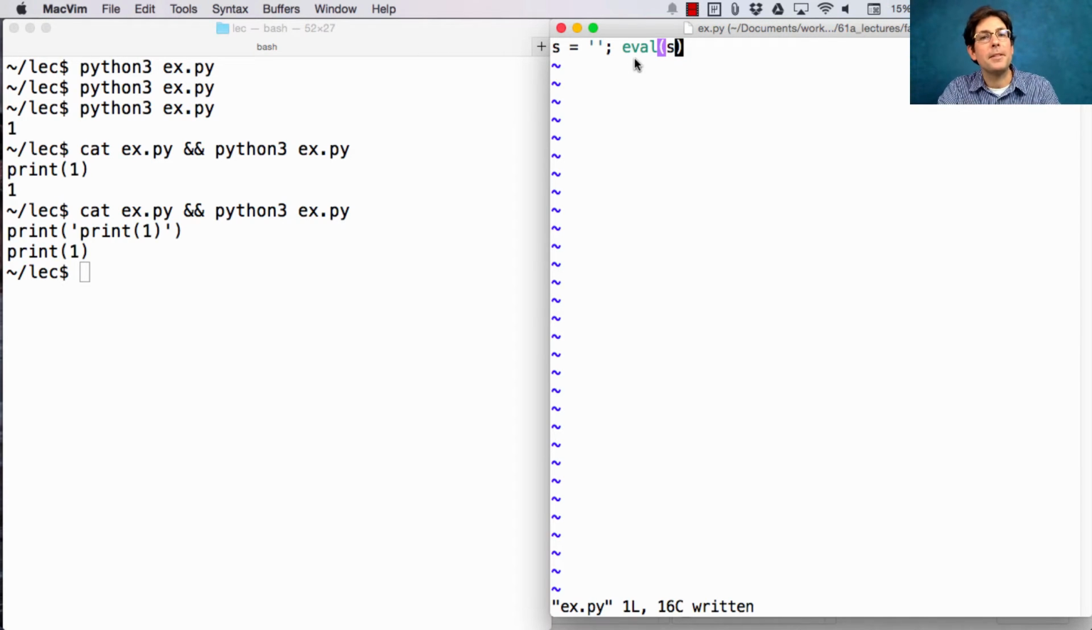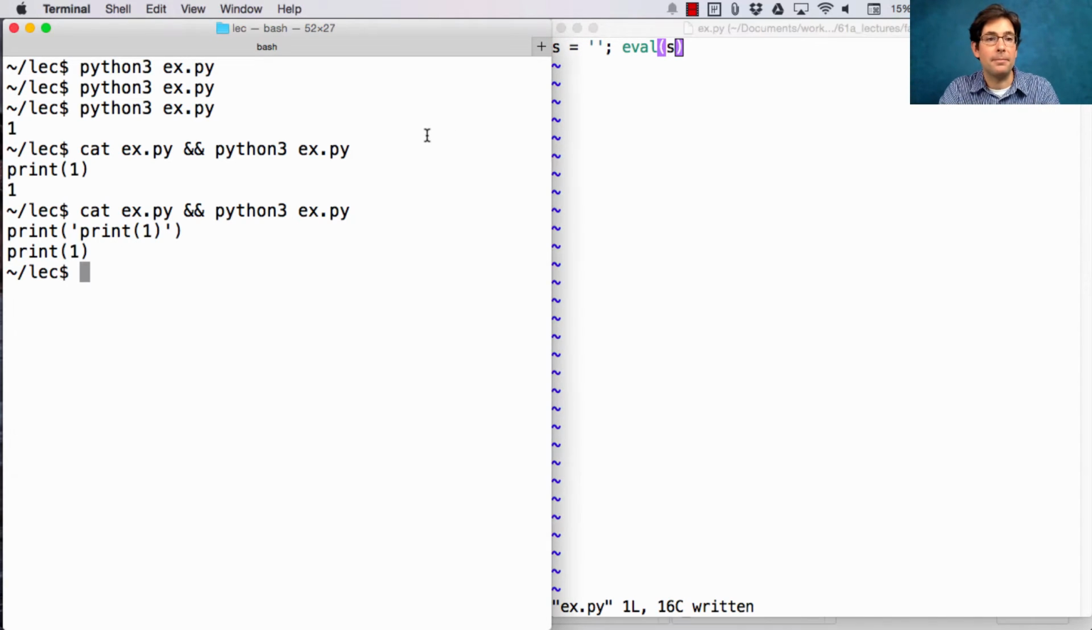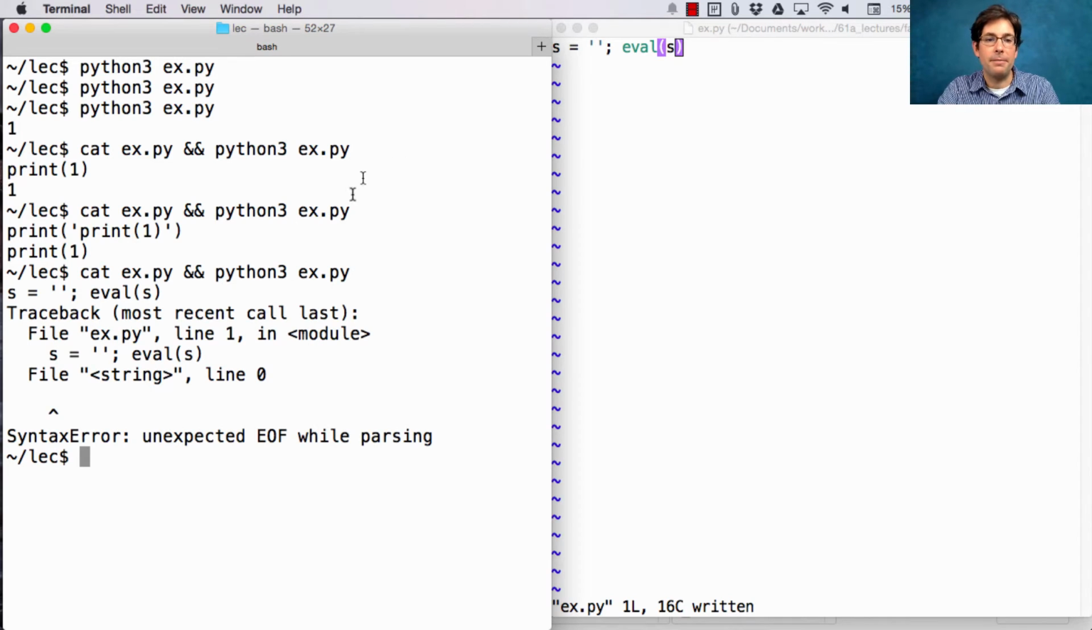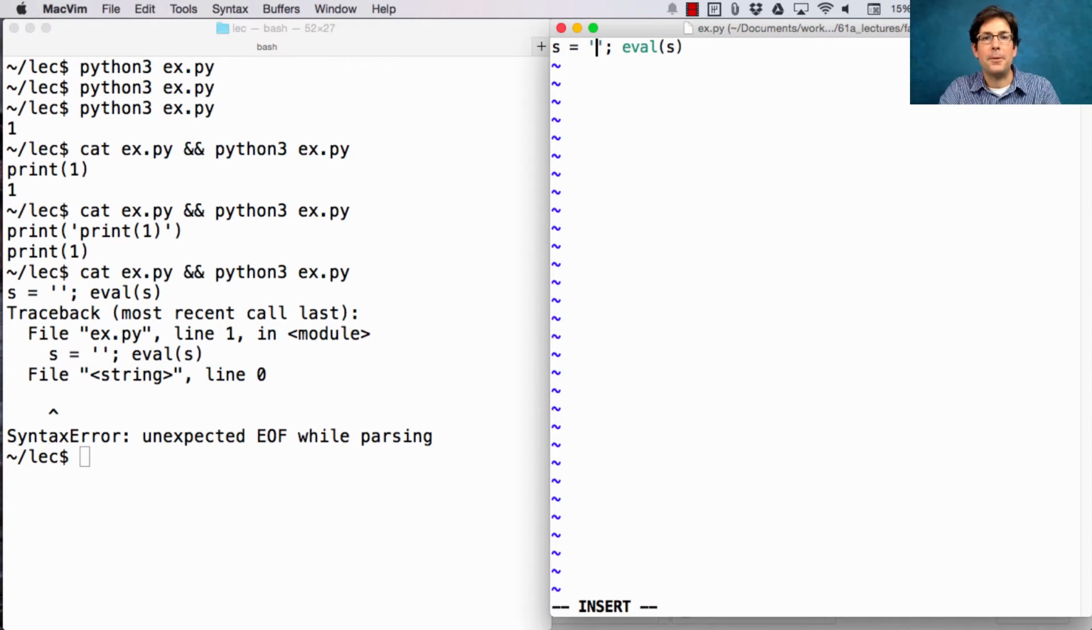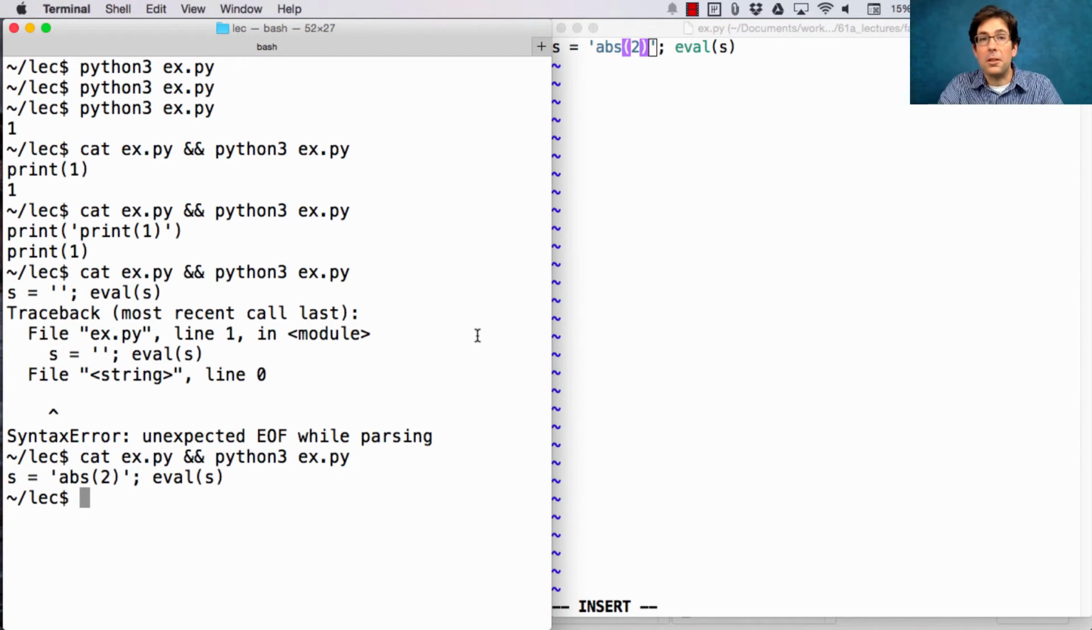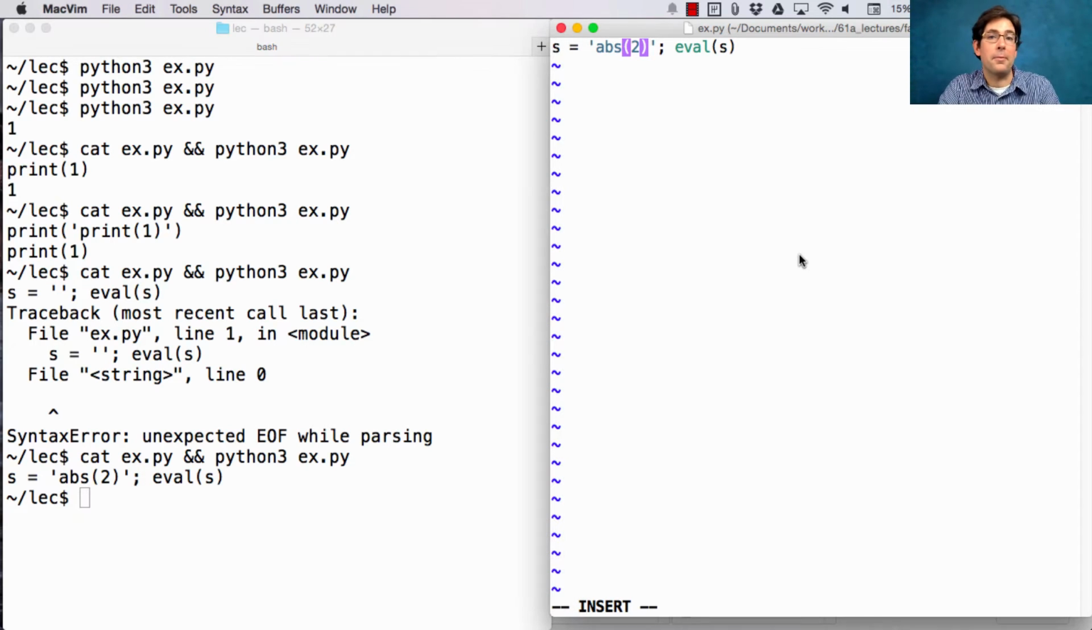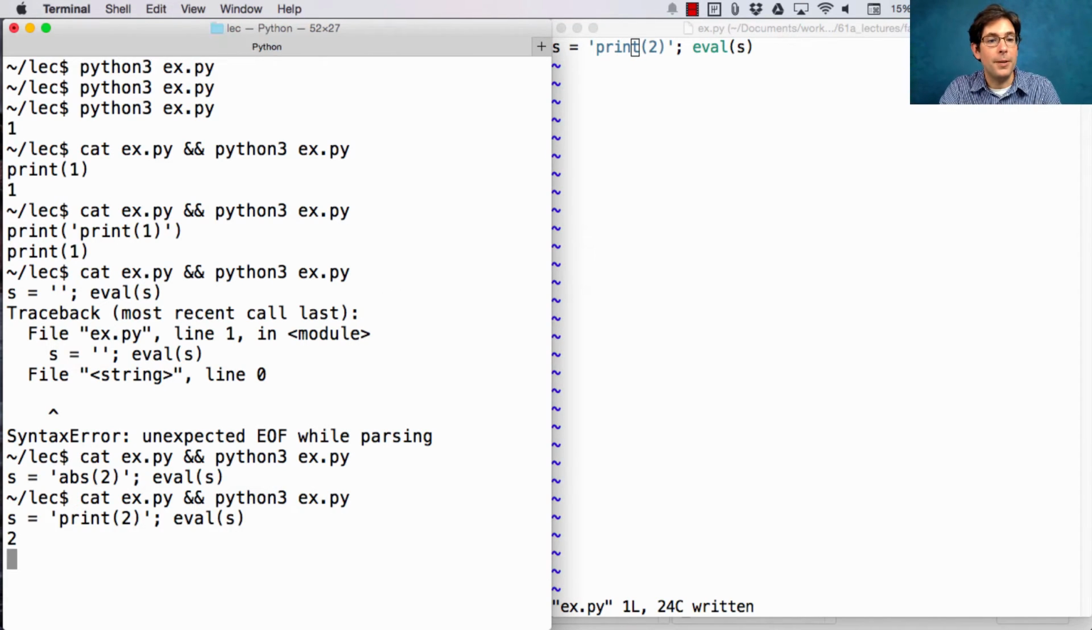Now, eval is a built-in function that just evaluates this string as if it were an expression in Python. An empty expression doesn't evaluate at all. If I put something like the absolute value of 2 in here, it will evaluate the absolute value of 2 and then throw that result away. It will not print it out automatically. If, however, I write print 2 here, it will evaluate print 2 and therefore print the number 2.